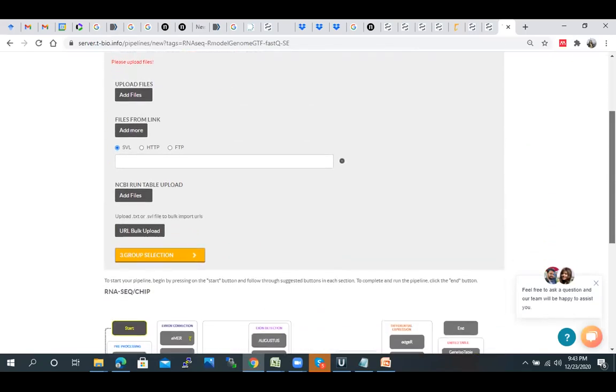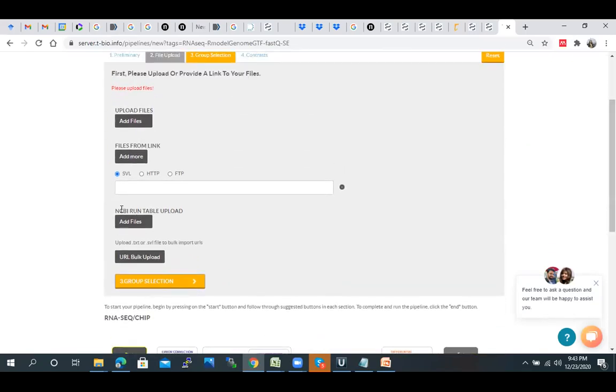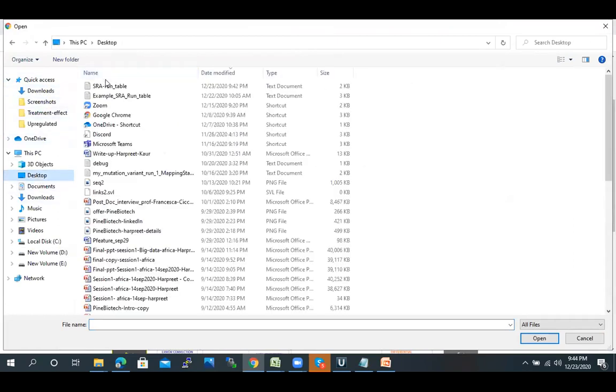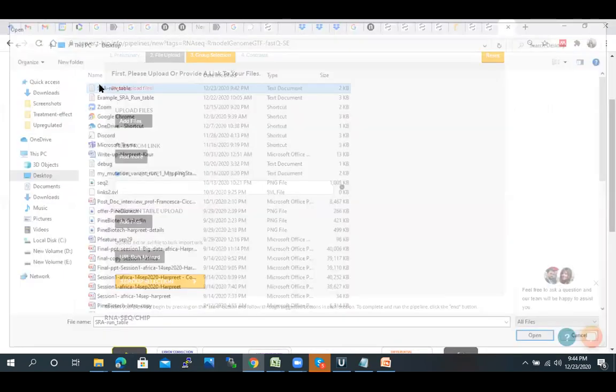file upload, and here under the NCBI run table upload, we need to provide only that file. So I'm just uploading this file.